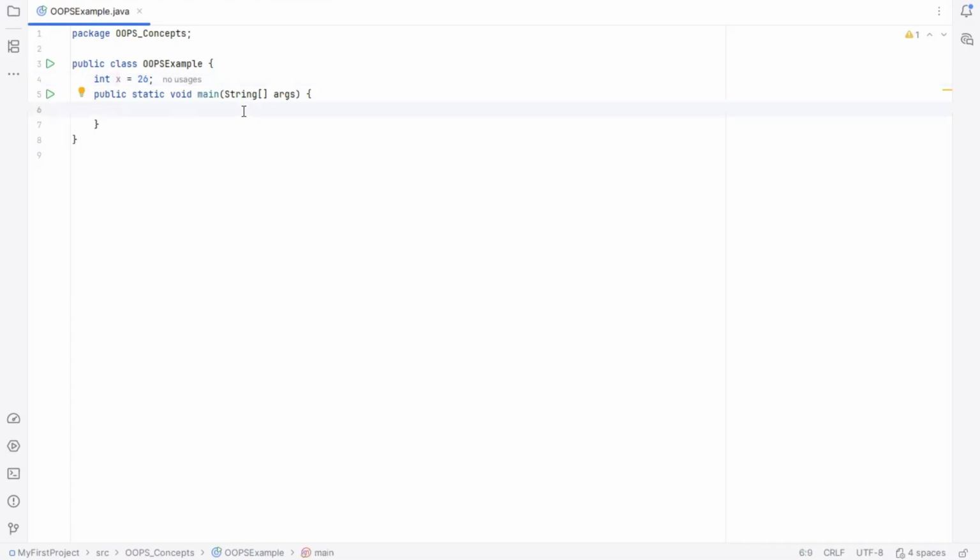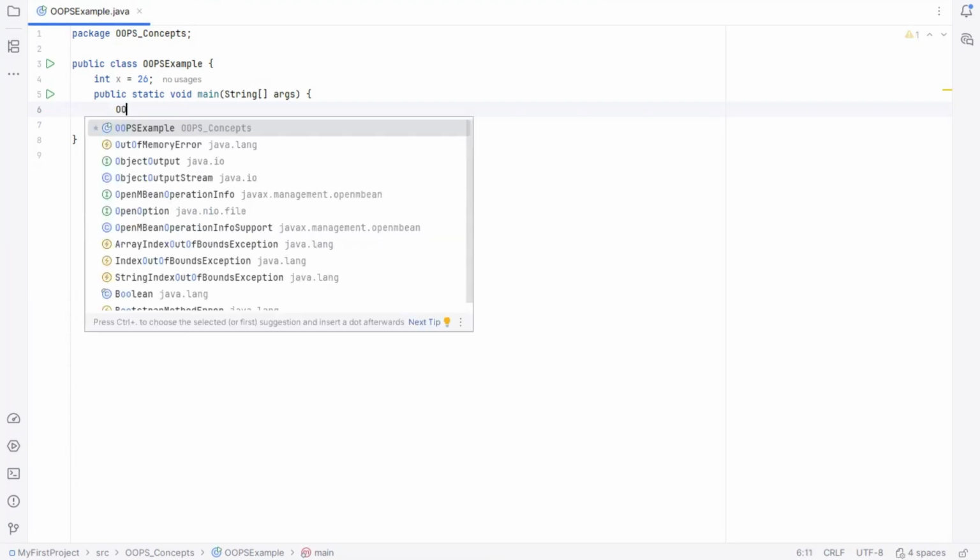Now what I want you to do is make use of this particular class and use that object. To define that, you are going to make use of the class name, OOPS example. You can copy paste.